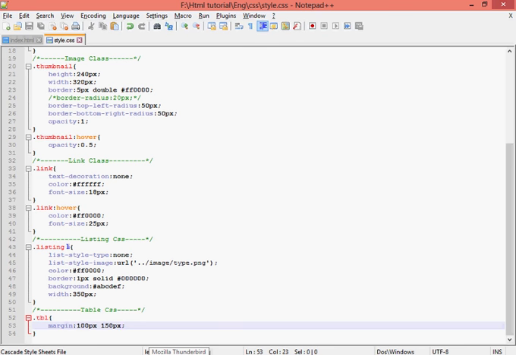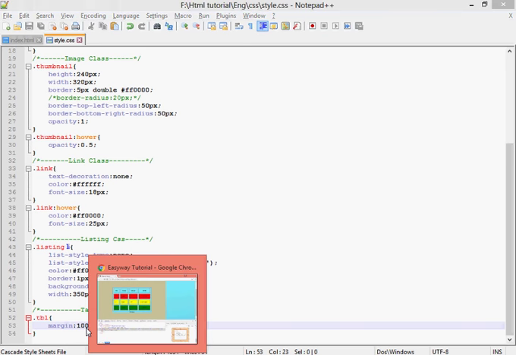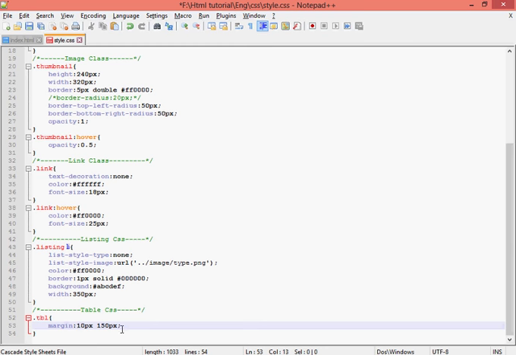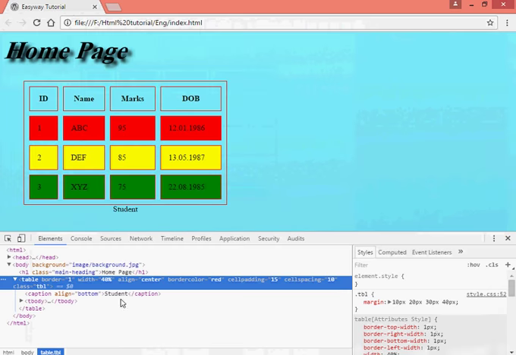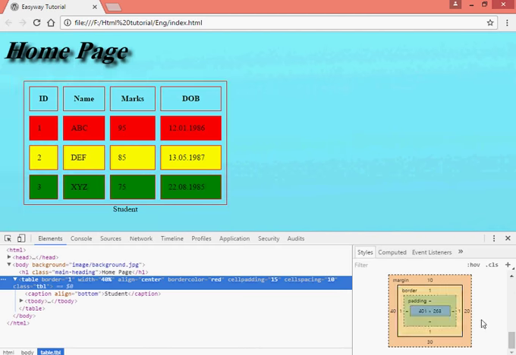Sometimes we may need to add 4 different values for 4 different sides. Then we can add 4 values here. Let's do this: 10 px, 20 px, 30 px and 40 px. In this case, 10 px is the top value, 20 is the right, 30 is the bottom and 40 is the left side value. This is clockwise. Save it and let's check. Top is 10, right is 20, bottom is 30 and left is 40. This is how we can add margin to an element.